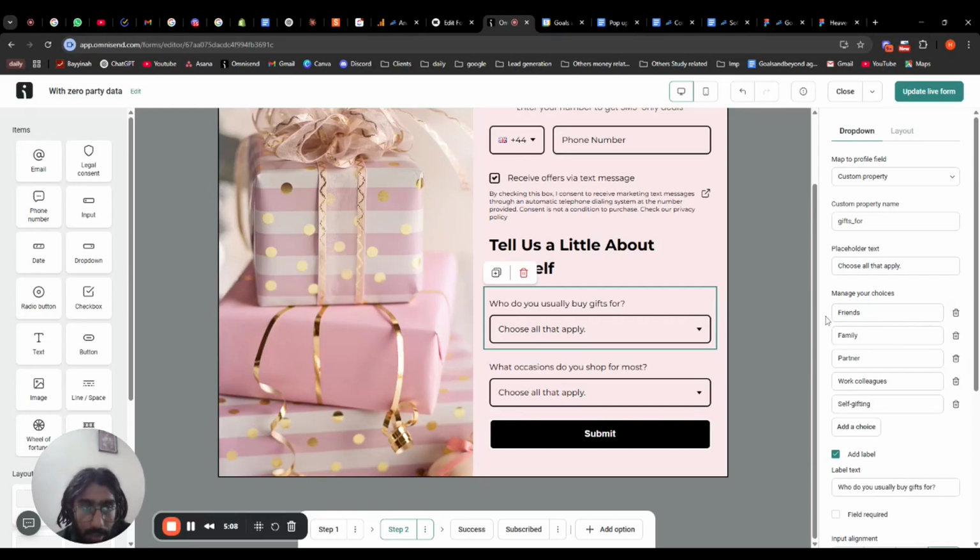And who do you usually buy gifts for? This basically means friends, family, partner, work colleagues, everything. So this is how the pop-up form looks.